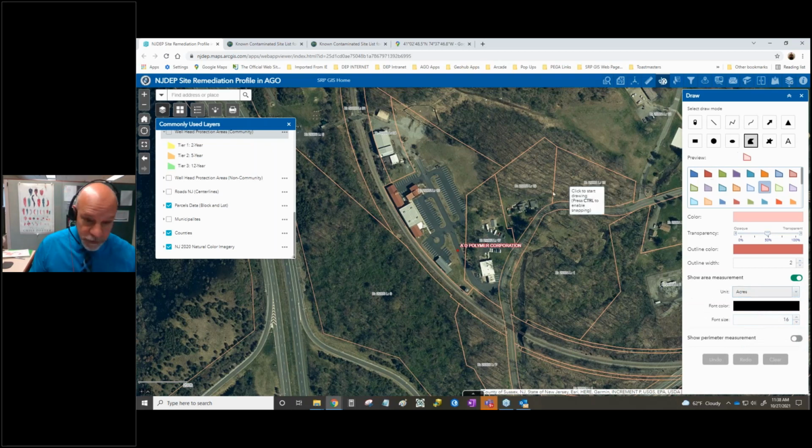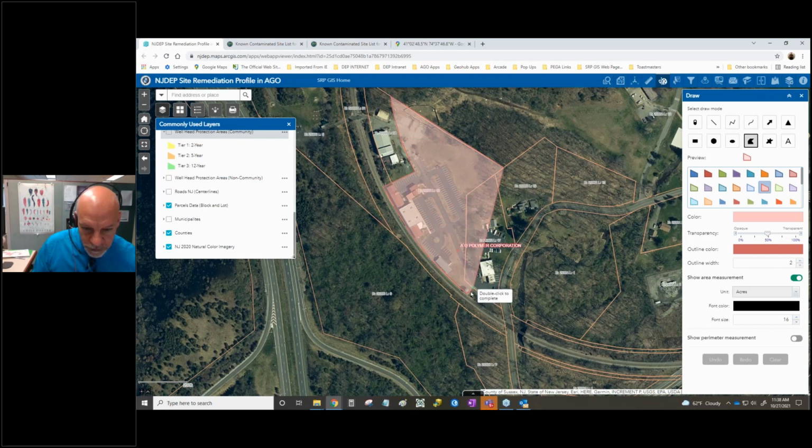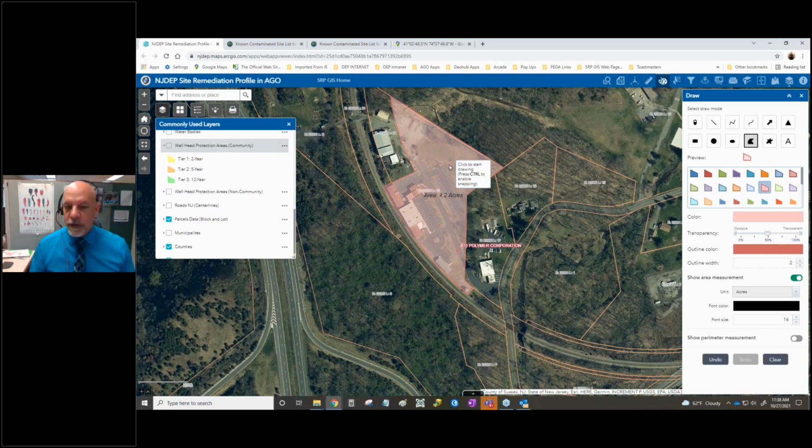So I click back on this. The nice thing is, and there's a little message here, it says you can click on the control button to enable snapping. So when I click on control, it automatically goes to the perimeter of the parcel that I'm interested in. I don't have to spend a lot of time trying to make it line up. I'm just doing this quickly. I'm not looking to produce a masterpiece. So now I have my site boundary, and it tells me what the acreage is on the map.